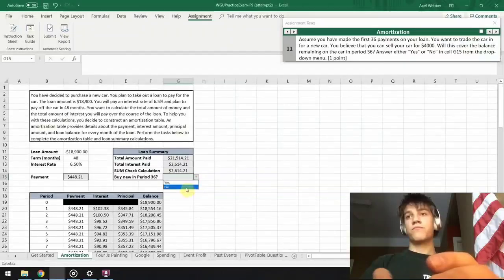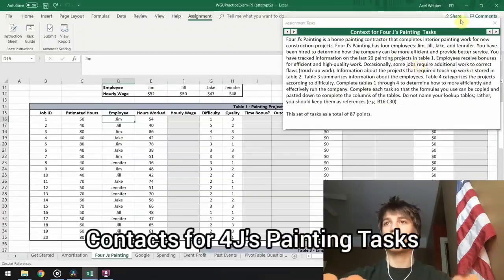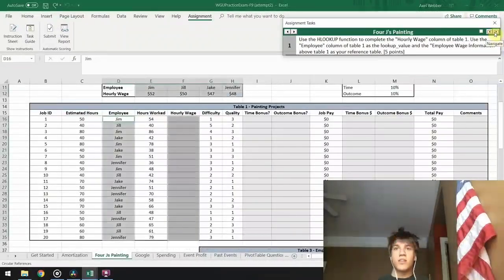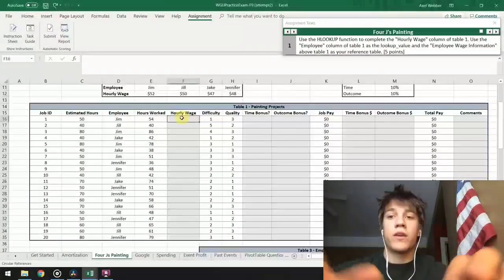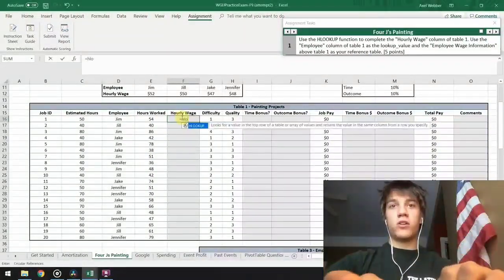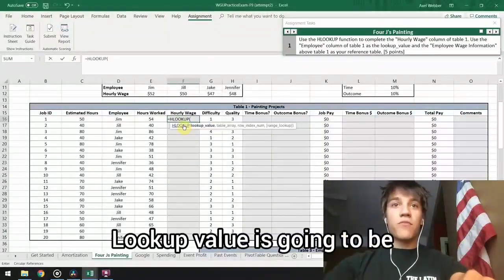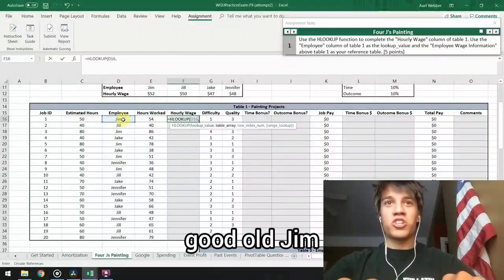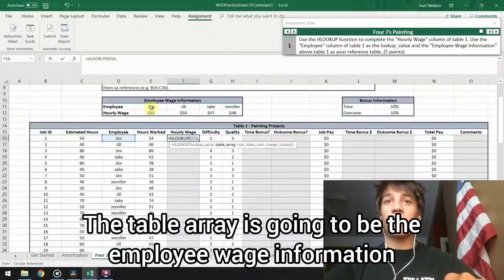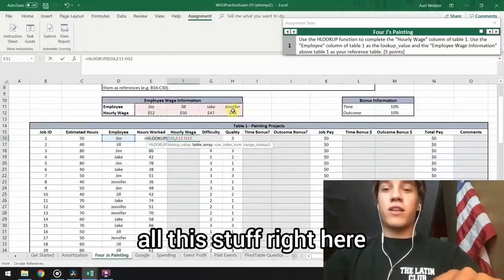Contacts for 4J's painting tasks. Use the HLOOKUP function to complete the hourly wage column of table 1 equals HLOOKUP. Lookup value is going to be employee, Jim. Good old Jim. The table array is going to be the employee wage information, all this stuff right here.